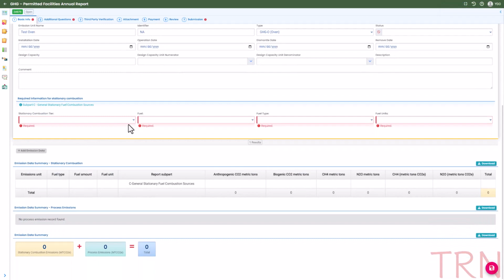The stationary combustion tier data field contains the 4 greenhouse gas emissions calculation methodologies described in Subpart C General Stationary Fuel Combustion Sources found in the EPA's Code of Federal Regulations 40 CFR 98. The choices are Tier 1, 2, 3, and 4. In this example, we will be using the Tier 1 method.